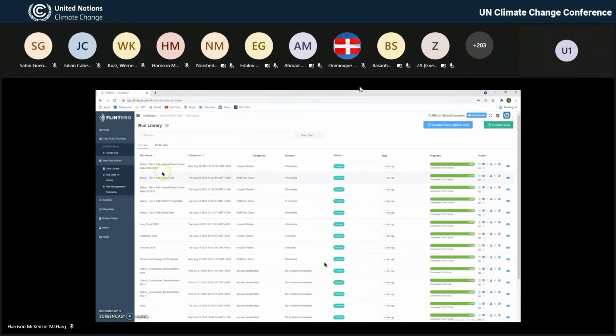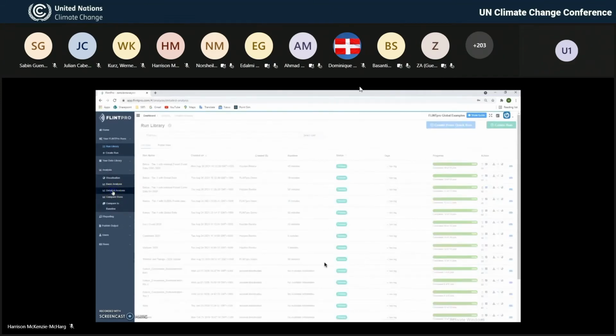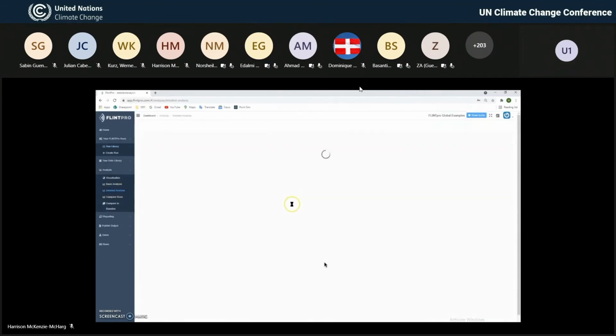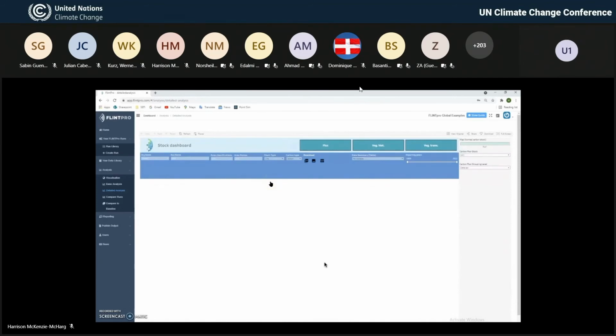So navigating over to the menu on the left, we have looked at the run library, we've looked at the data library. Within analysis, we can look at detailed analysis, and this takes us to our specially built business intelligence tool powered by Tableau. And there are many different ways of interrogating and viewing the outputs.